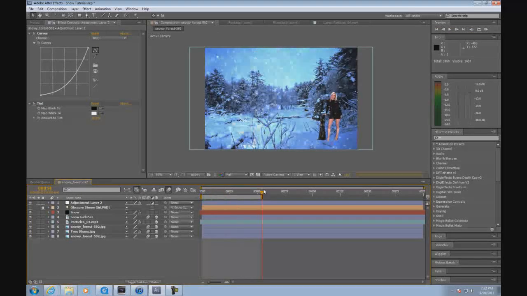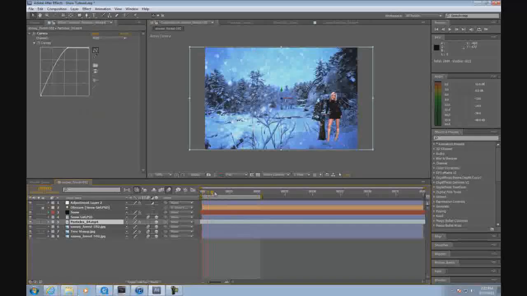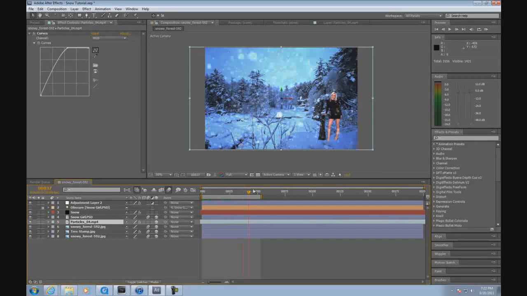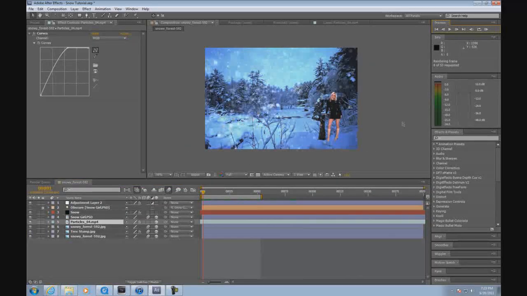So that's not too bad. It's a big chunk that comes out right there, so maybe we ought to scoot this down a little bit, get that out of the way there. So now it looks like we have quite a bit of snow coming through there, and she's probably getting pretty cold. Let's do one final RAM preview here.